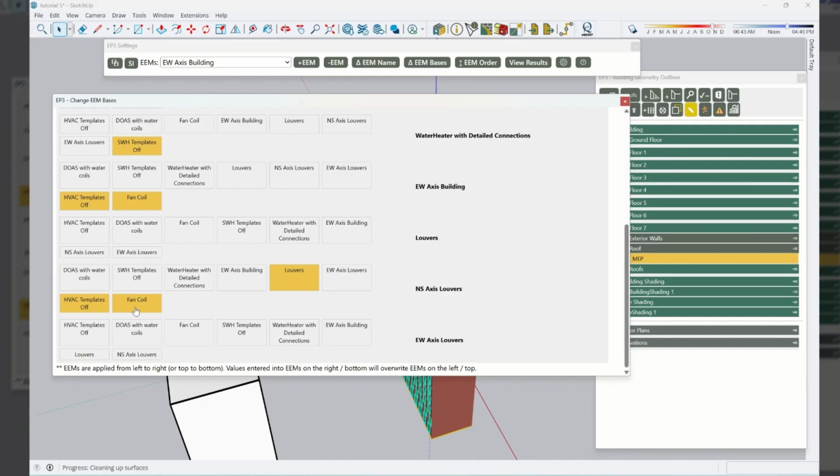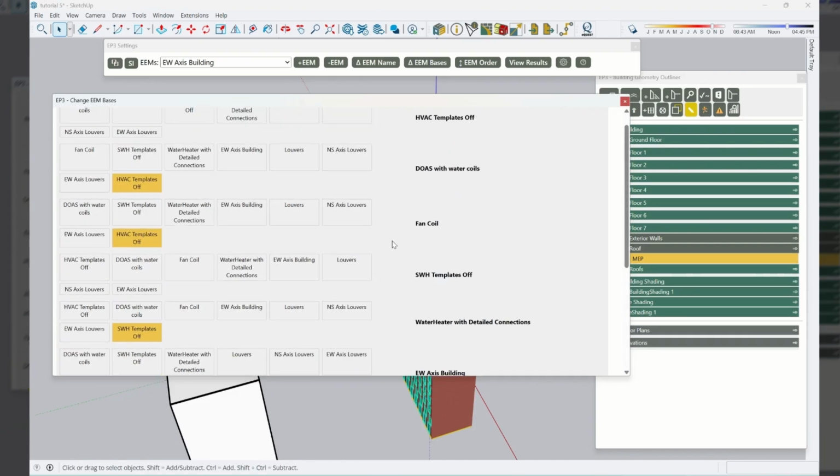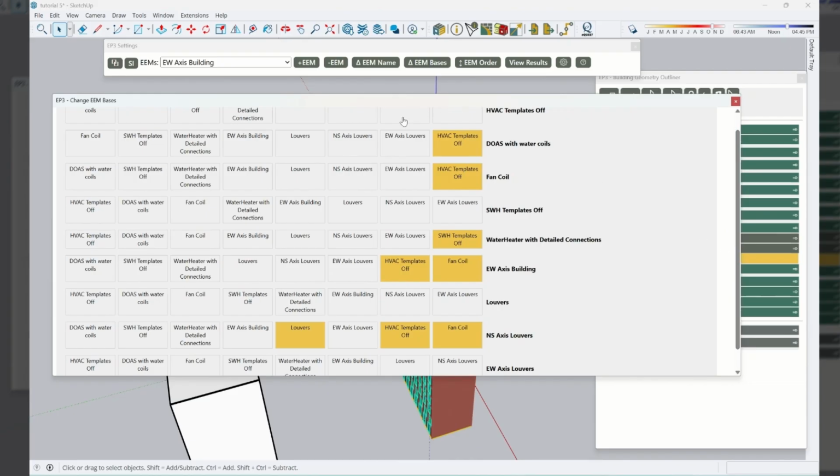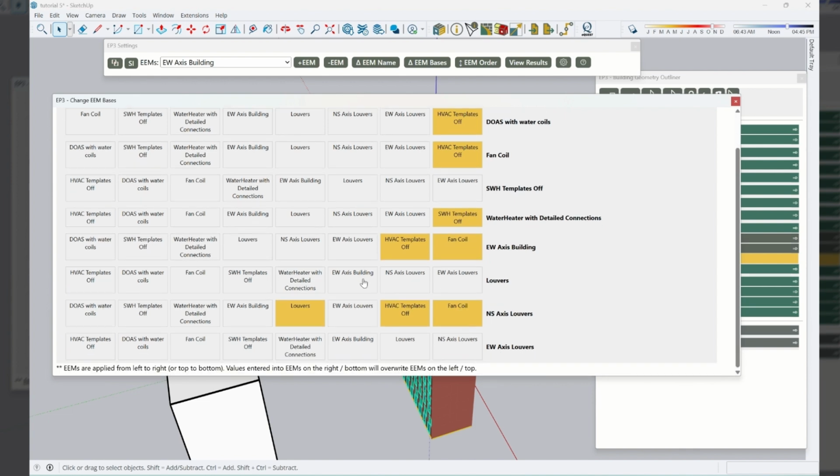It automatically will inherit this HVAC templates off because it's part of the fan coil efficiency measure. So you can leave the HVAC templates off efficiency measure as part of your efficiency measure chain. You can also change the order in which efficiency measures are applied. So in this case, it won't make a difference whether the louvers are before or after these two.